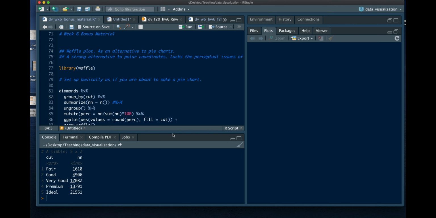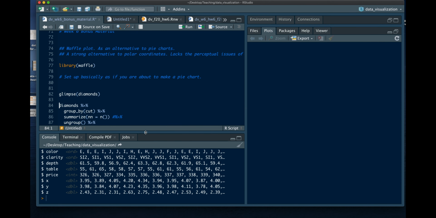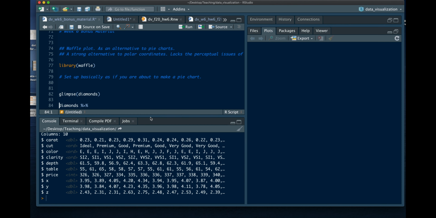So the cut, we should probably take a quick glimpse at the data as well. Well, that's not right. All right. So we have carat, which is, I guess, the weight or the size, color, cut, clarity, depth, table, price, and then three measures of X, Y, and Z, or like individual angular measurements of the actual rock. Okay.